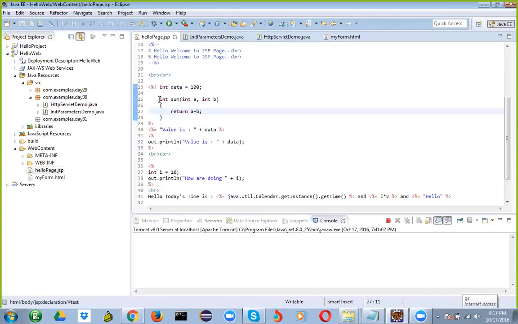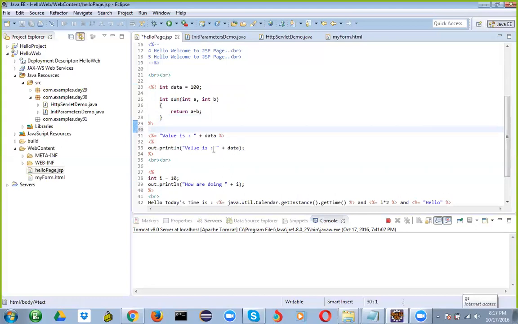Logic-wise I took a simple one. The method name is sum, the return type is integer, and it takes two values. If I want to call this method, how do I write it? Simply call it here.